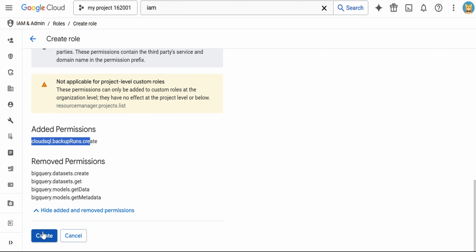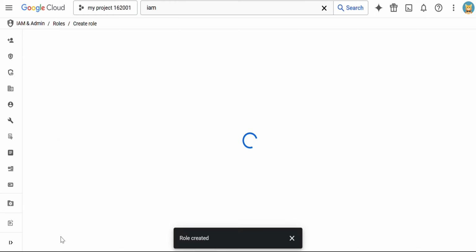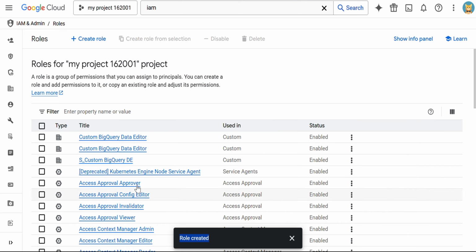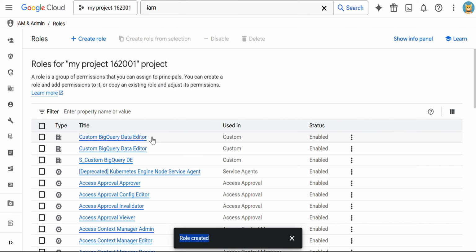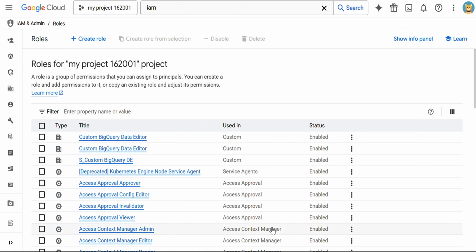Okay, click on create. Now what it is showing: the role was created. Now if we see here, it is showing custom BigQuery data editor role. Okay, custom was created. Here I have created many. Now we have created the custom BigQuery data editor.